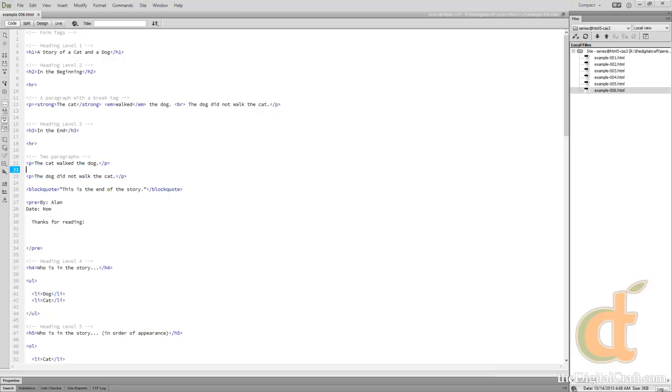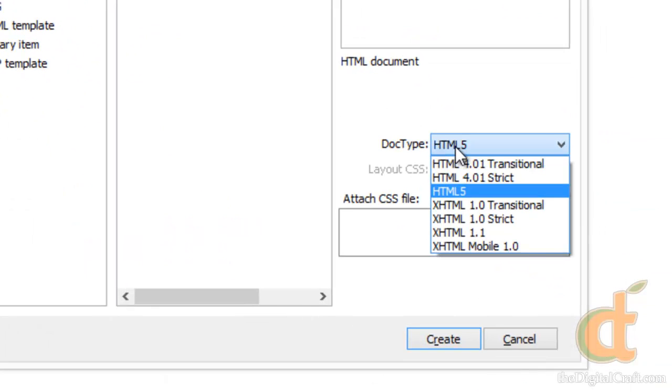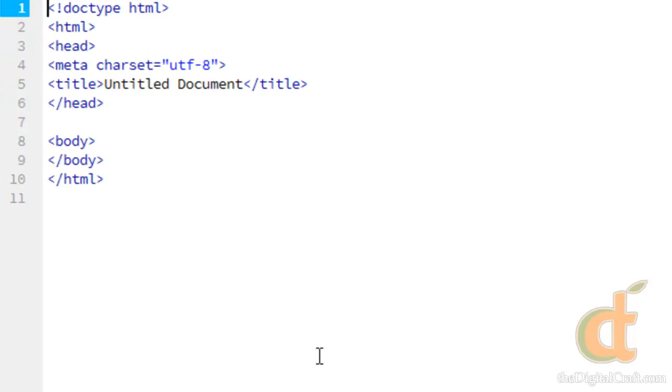To do so, I'm going to create a new document, and again in Dreamweaver, that's Control N. And like we discussed before, we're going to do HTML, and we want to make sure the doctype is HTML5. Go ahead and click Create. So here's our standard set of tags.